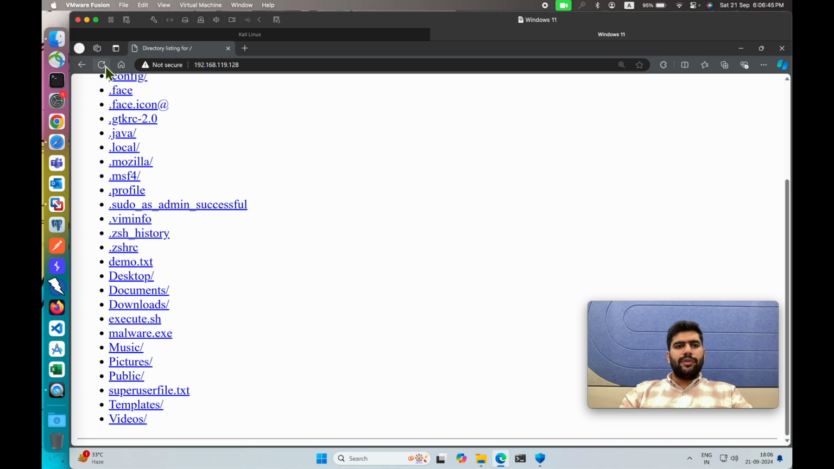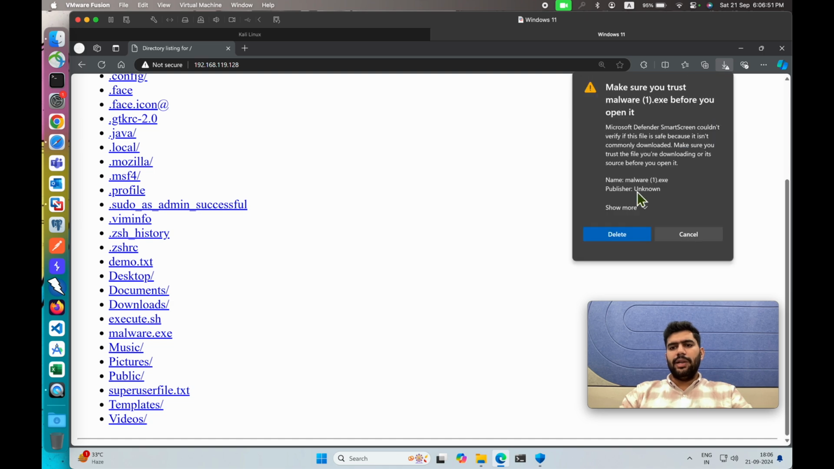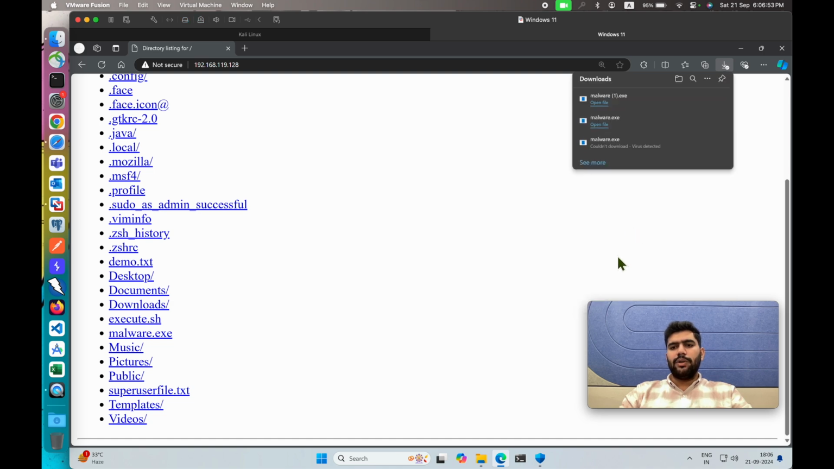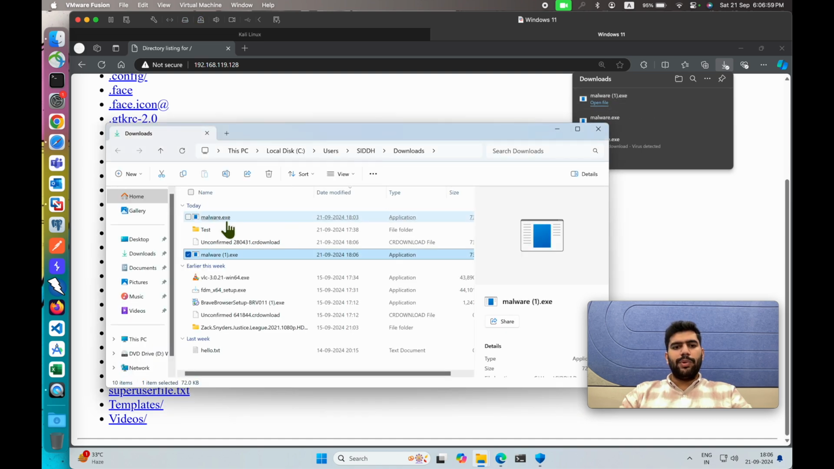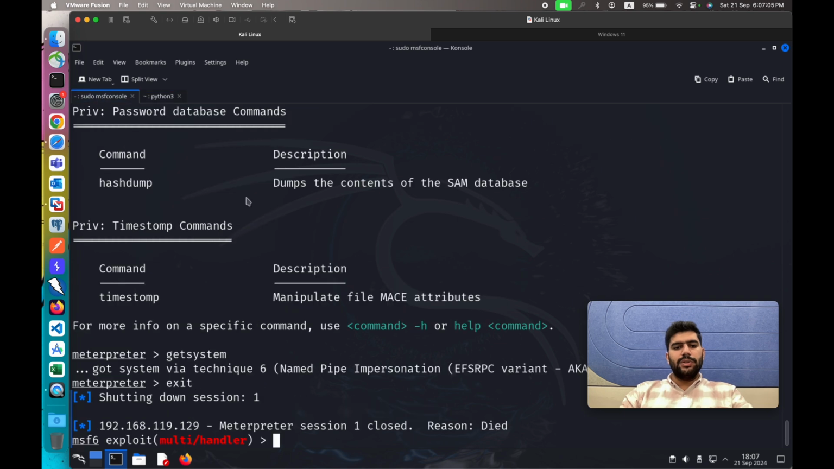For that, let's just refresh this page. Let's download this malware.exe file again. I know it's malware, let's just keep it for now. File is present, the file is (1), and then open it and let's execute it. But before executing it, let's just start the listener first.